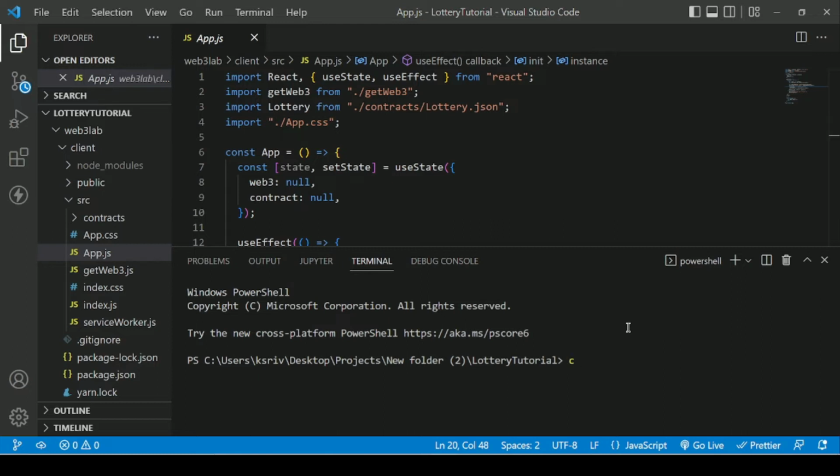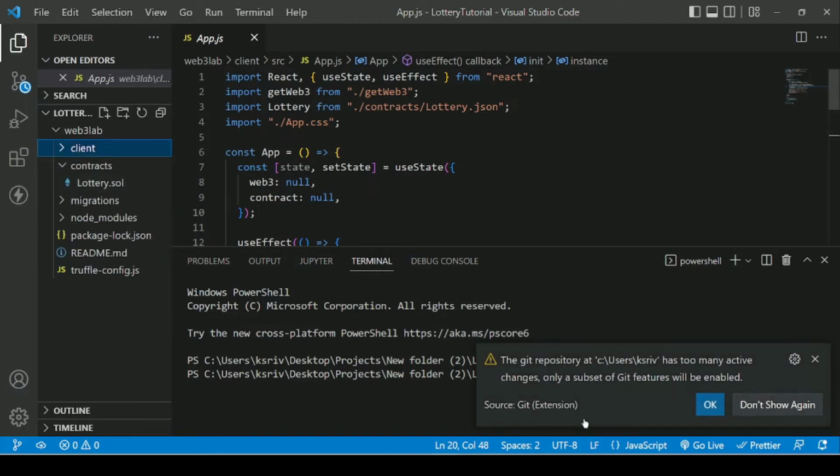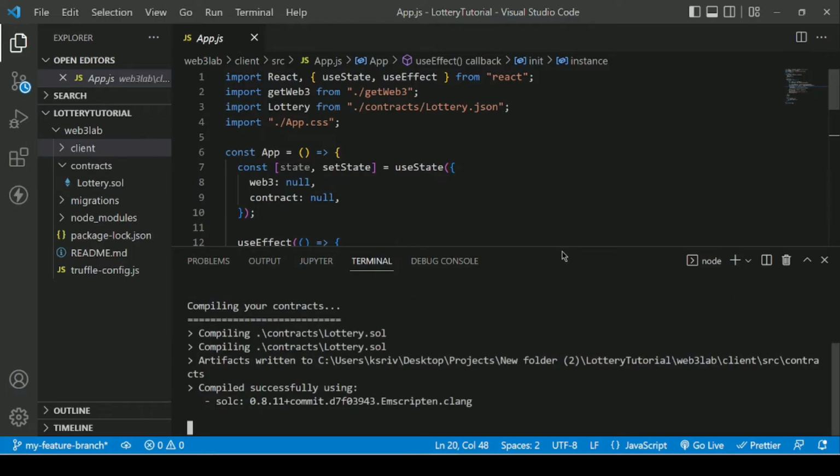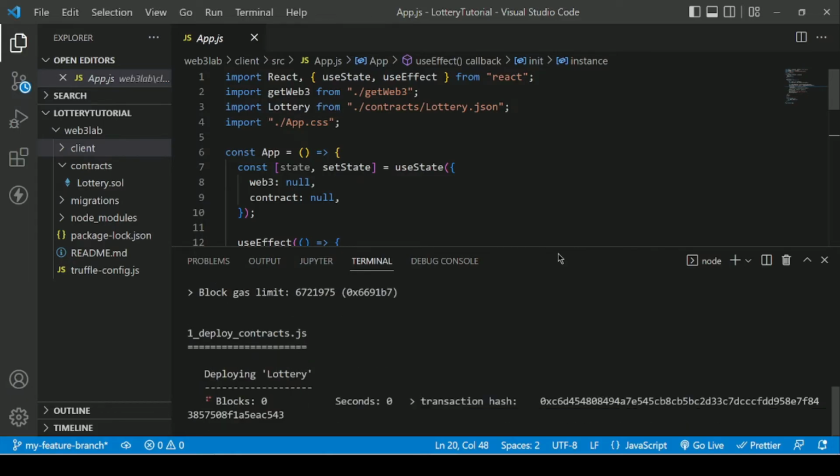To deploy it, again I am going to my Web3 Lab folder, and in this we have our truffle. Now I will simply run truffle migrate --reset. This will migrate our smart contract over our Ganache blockchain. Let's wait for some time so that it gets deployed. If we have made our changes in a correct way in our truffle-config.js, then everything will work fine and it will get deployed.